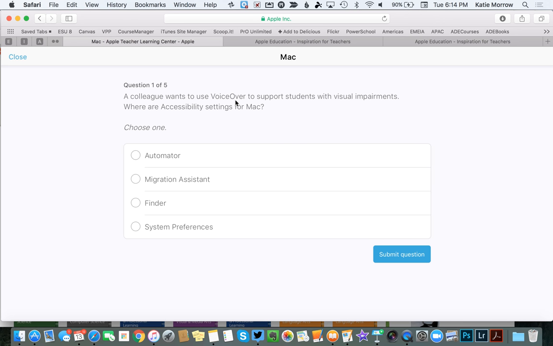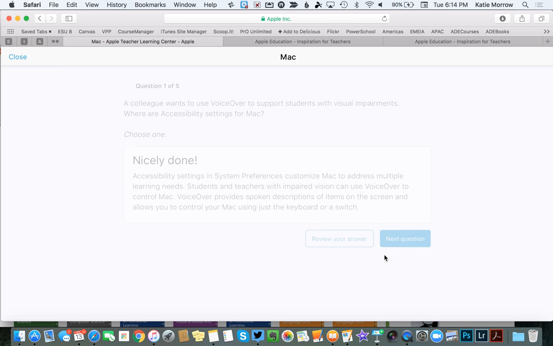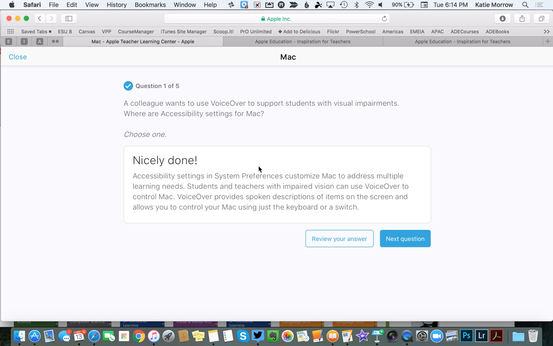A colleague wants to use VoiceOver to support students with visual impairments. Where are the accessibility settings for Mac? They are in System Preferences. If I get it right, it gives me a yes and. So another tip to go along with that correct answer.